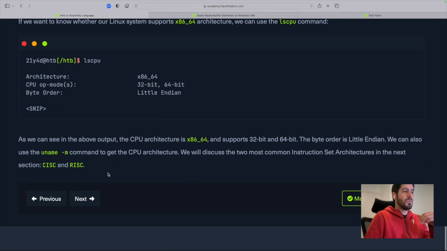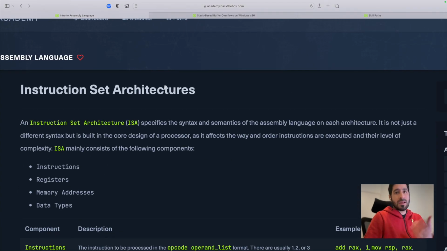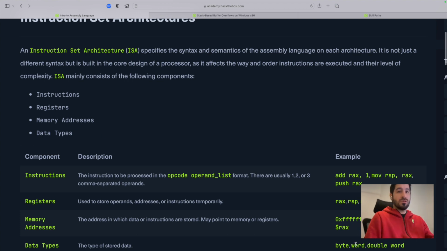Finally, let's wrap this talk up by understanding the assembly language of each processor, which is known as the instruction set architecture. Each processor understands a different ISA, an instruction set architecture, and this basically is the assembly language it understands in binary. The ISA specifies the syntax and semantics of the assembly language this processor understands, and it specifies the type of instructions it can handle, the types of registers it utilizes, what kind of memory addresses it uses, and the data types it can understand, like the byte, word, double word, and so on.